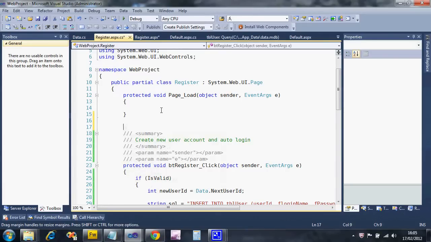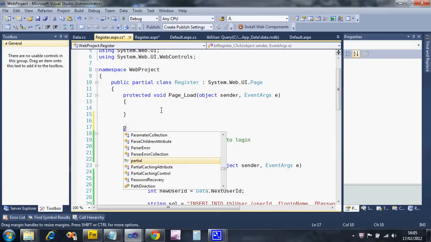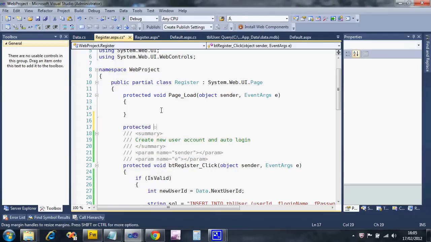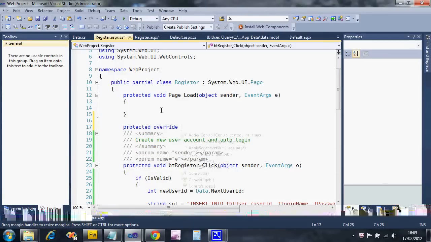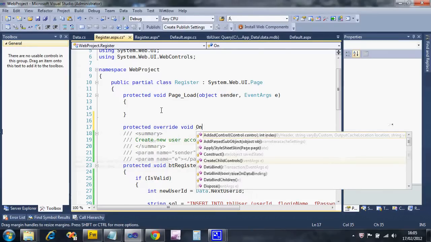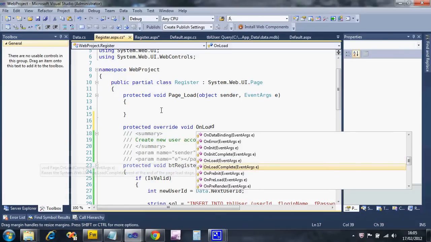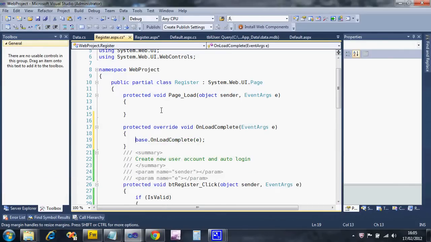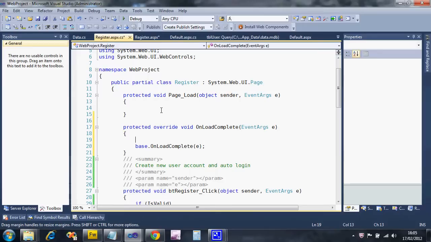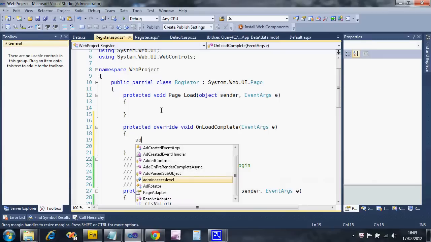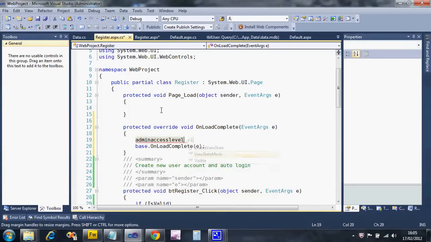Okay, so let's just bear with me and do this. I'm just doing this after the page load subroutine of my register.aspx.cs. So I'm going to say protected override void, and its name, and you must spell this exactly the same, OnLoadComplete, and there you go, it's found it in the picker. Okay, right, what I'm going to do is set the visibility depending on it being an admin. So I'm going to say admin access level, because that's what I called it, dot visible.